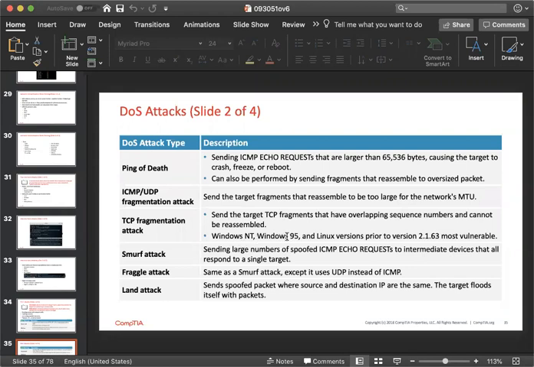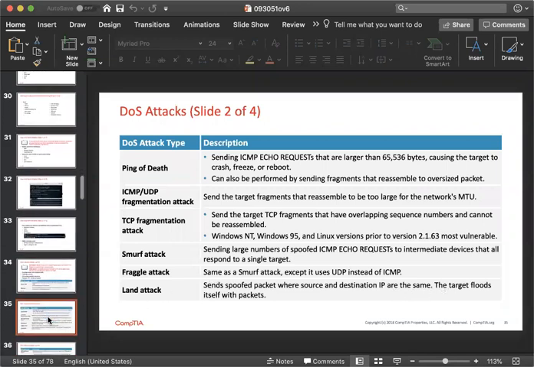Windows NT, Windows 95, and Linux versions prior to version 2.1.63 most vulnerable. Smurf attack, sending large number of spoofed ICMP echo requests to intermediate devices that all respond to a single target. Fraggle attack, same as Smurf attack except UDP instead of ICMP. Land attack sends spoofed packet to where source and destination IPs are the same. The target floods itself with packets.